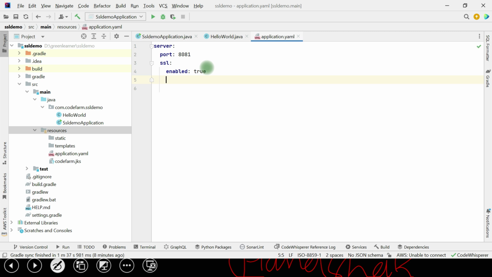Okay, so then there are more configurations around this one, like key store. Ideally in application.yaml, when I press Ctrl plus space, it should give me the suggestion about all the properties, but somehow it is not giving. So I'll just type those properties. Key store, where is that? What key store is it referring to? It is referring to this key store. Give me the location of that one. So this is the syntax that we have to give it. codefarm.jks.